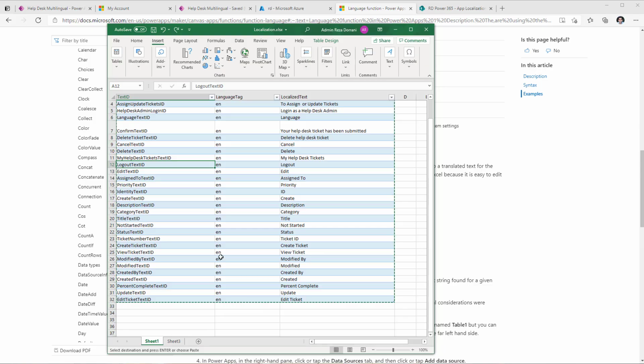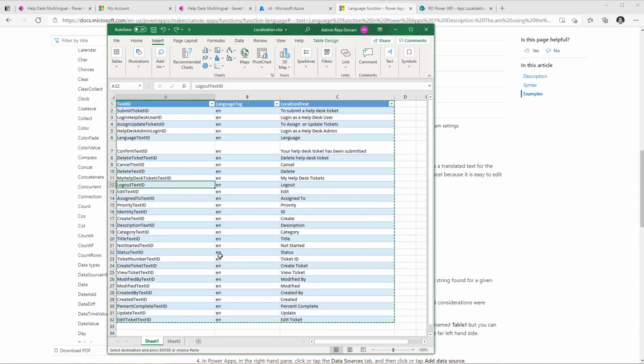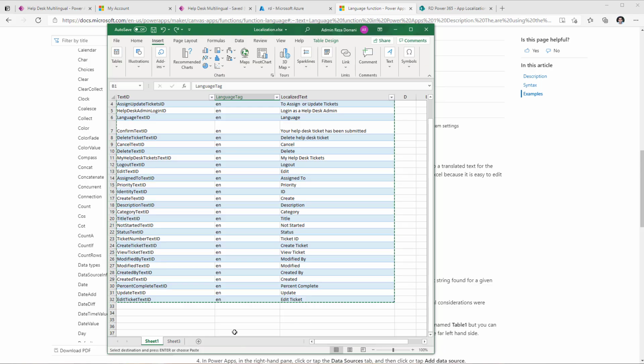The next thing we need is to define all the languages that your app is going to support. So let's say I want to support Spanish as a second language for my app. In that case, I need the data for all of these in Spanish as well. Now, one way is I can add all of this manually. However, I'll show you an easier way.